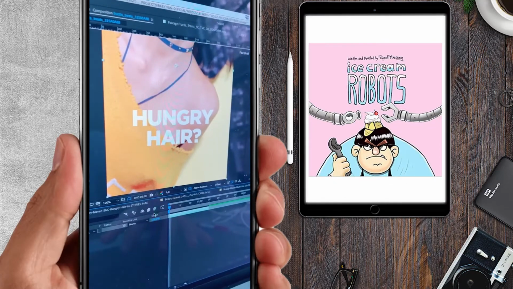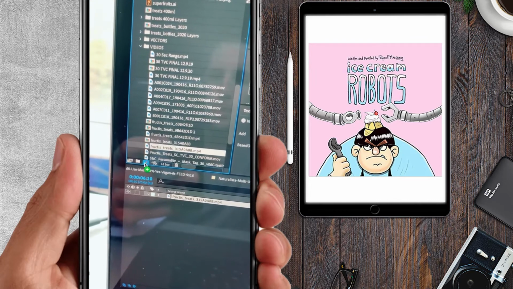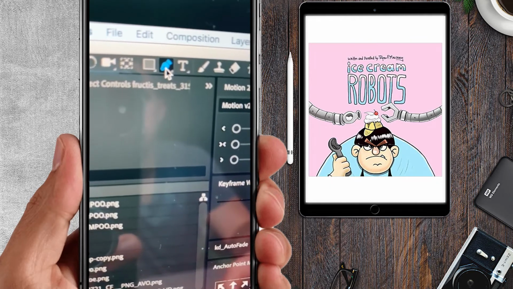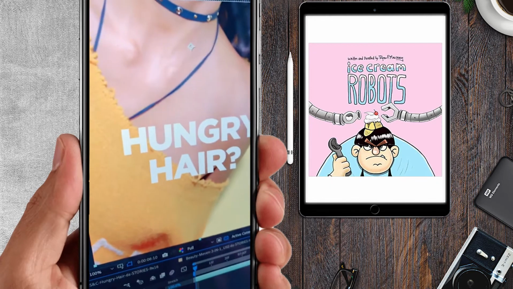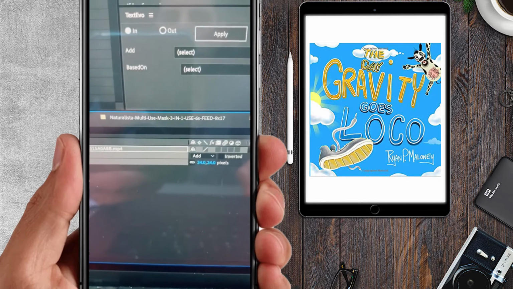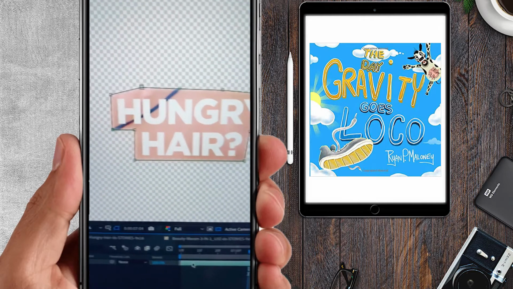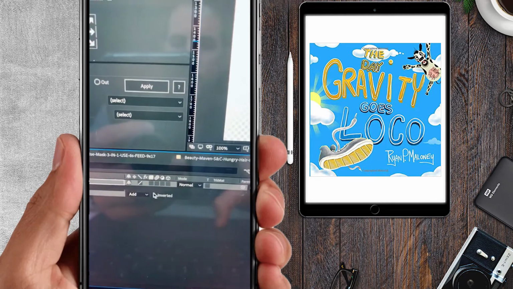How to remove text from a video clip in After Effects. Drag your video clip to a new comp. Then use the pen tool to create a mask around the text. Hit F and turn up the feather to about 24 pixels or so. Then set the mask to subtract.